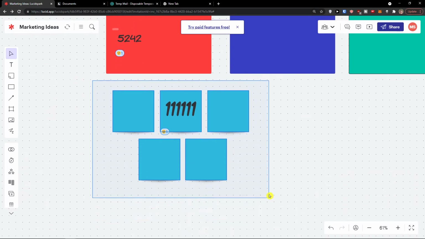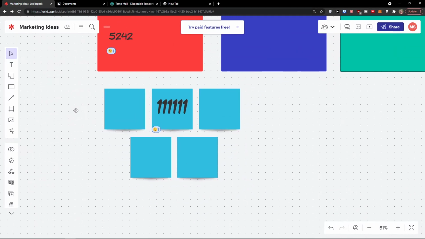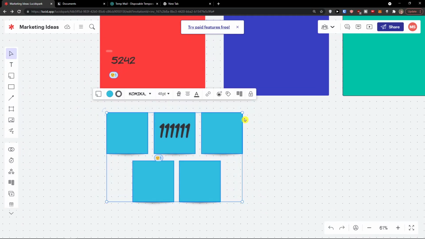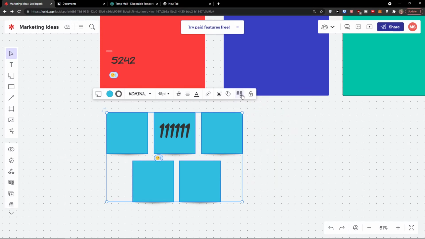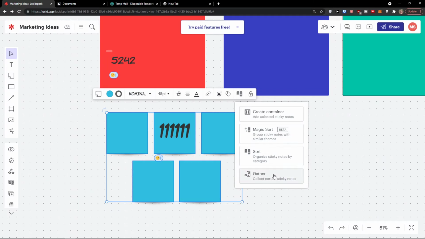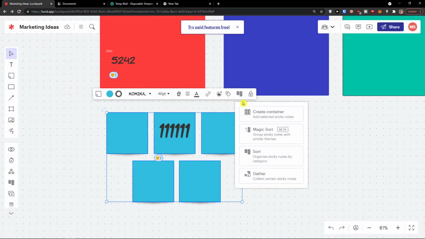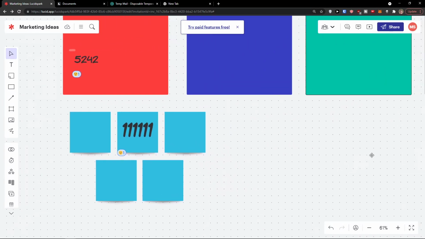I can always grab everything, and then this is the next thing I want to show you with the sticky notes and everything. When you grab everything, you're always going to see the container options. When you click on it, you can have magic sort, or you can have sorted by. You can always sort it or gather, but you need to have a premium account, but this is where you can gather things. So this is how you can work with notes.